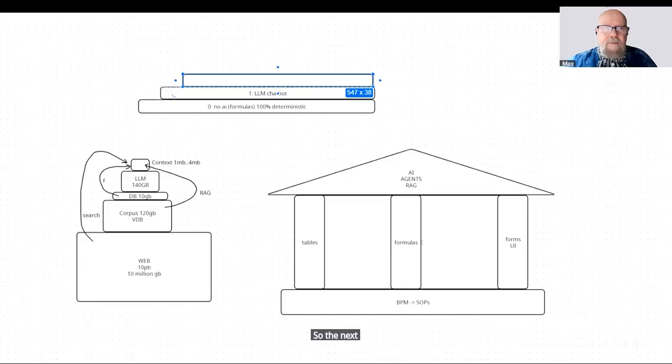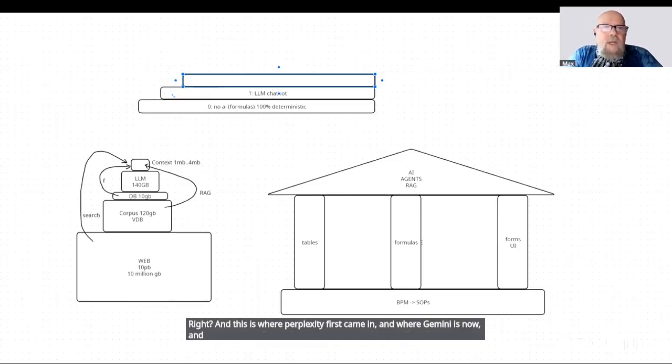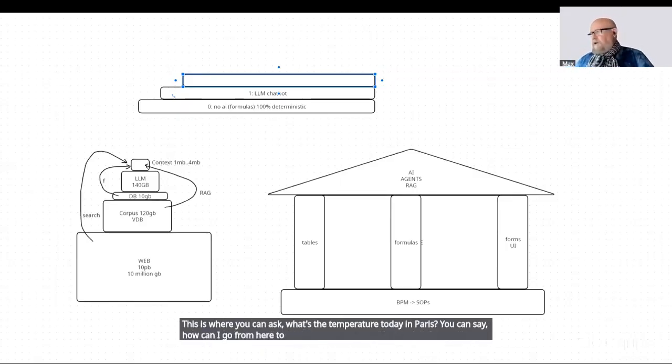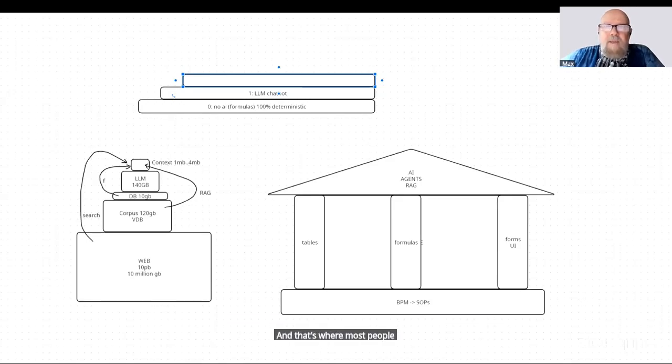So the next level up is level 2, which is an LLM plus web search. And this is where Perplexity first came in and where Gemini is now. And this is where you can ask, what's the temperature today in Paris? You can say, can I go from here to there? What's the train schedule for such and such a place, and all of that. And that's where most people spend their time. Yeah. When they're saying, oh, yeah, pro. They're actually only at level 2.